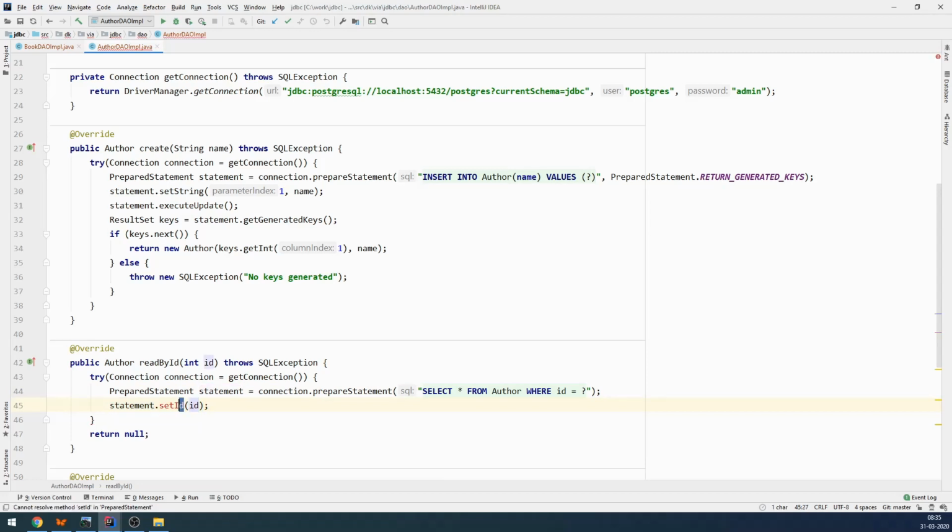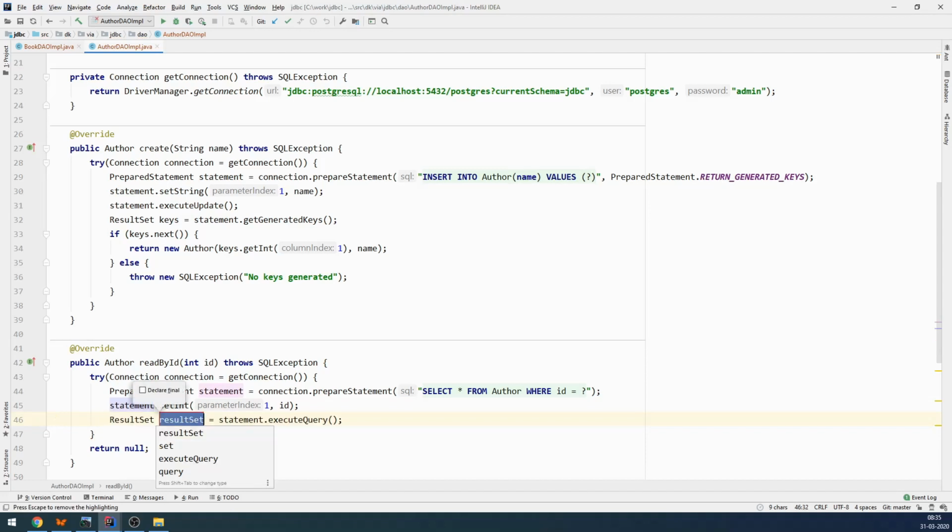That was wrong. Int, obviously, and 1, ID. Here we are. So that's the statement. So, prepared. Now we need to execute. And remember that when we have a select, we're using statement dot execute query because it's a select. And as usual, I want a result set.